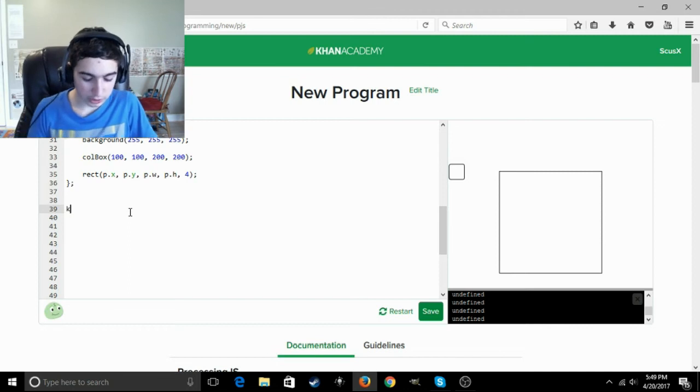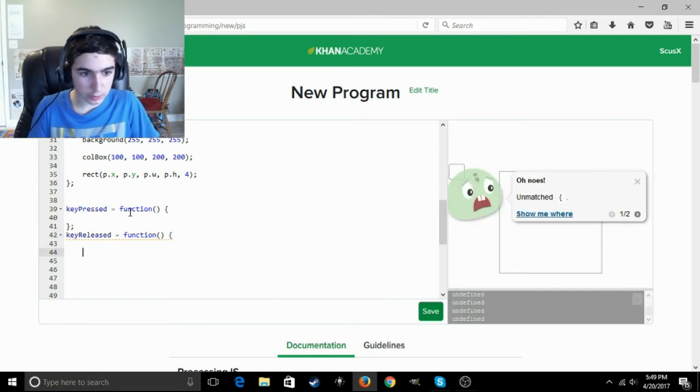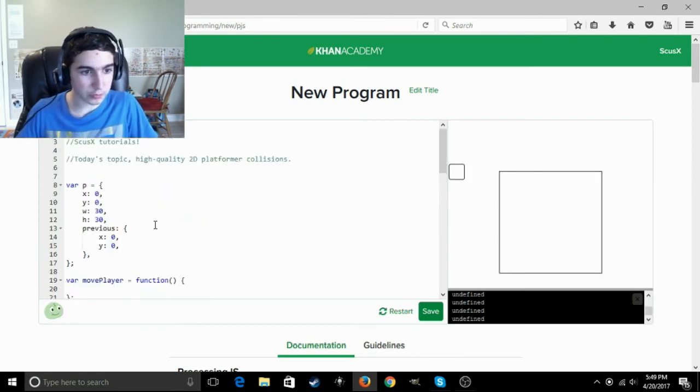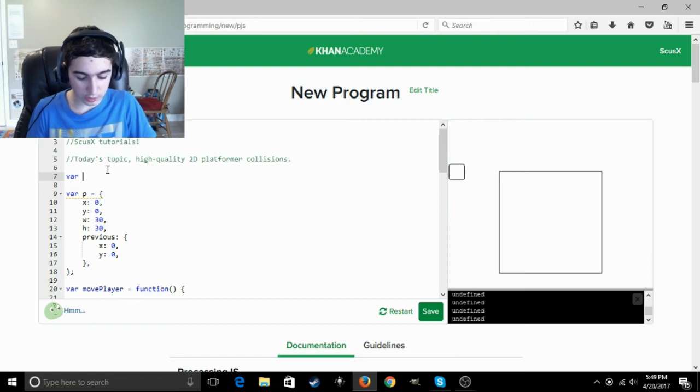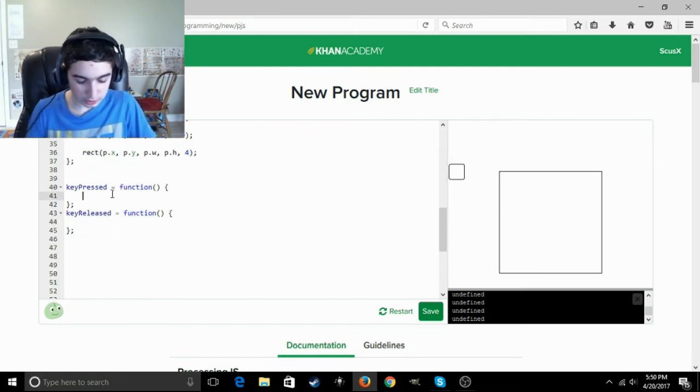I'm going to create a simple key pressed equals function. This is all basic JavaScript and you should know how to do this, so I'm not going to go over it, but essentially what we're doing is creating a way of keeping track of the keys that have been pressed.